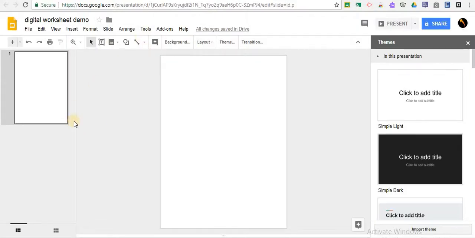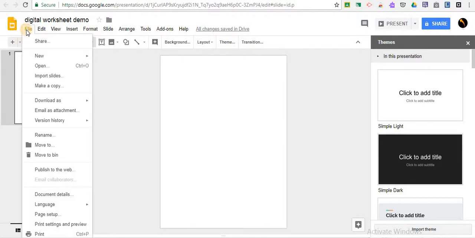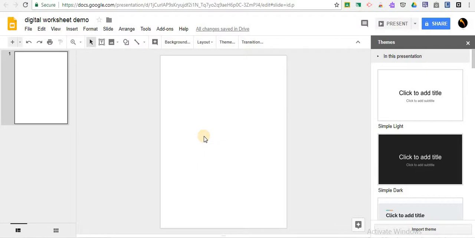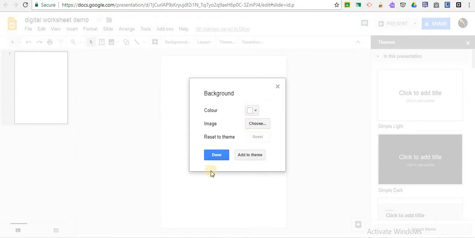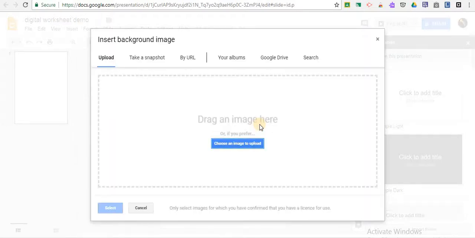Okay, so now I'm ready to put that in. So I go to File. Now, I don't want the children to be moving things out. Sometimes when you put images or shapes, when they're working on the worksheet, they might move things around, move boxes, so the boxes don't look neat. To prevent that, I come to Change background, and you can change the background to either a color or an image. So I'm going to choose an image.